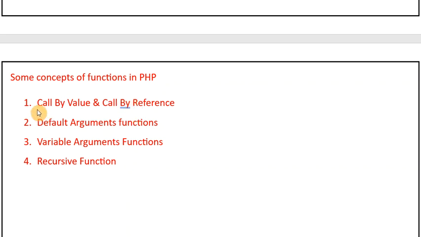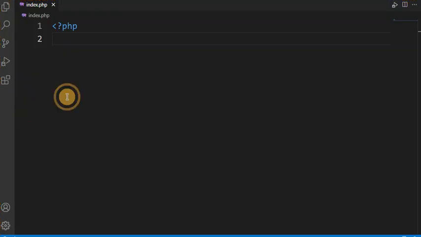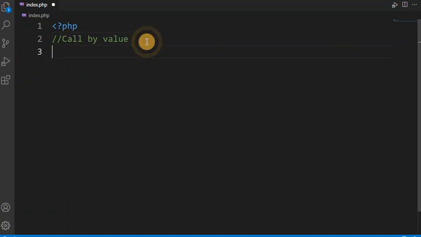Firstly, we are going to cover call by value and call by reference. We will look at what the definition is and why it is called call by value and call by reference. So let's start. Let me start my VS Code. You can see VS Code is started. Let me give you the example of call by value. Why it is called call by value, we will look at here. Let me create one function here.